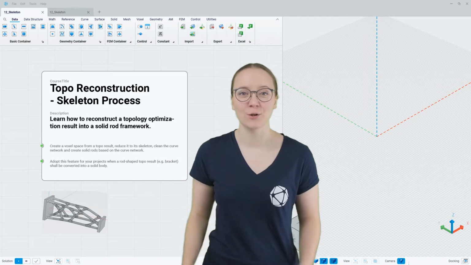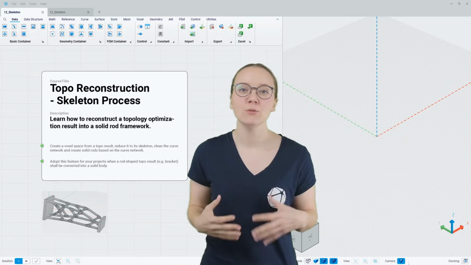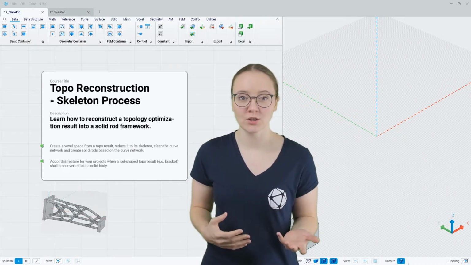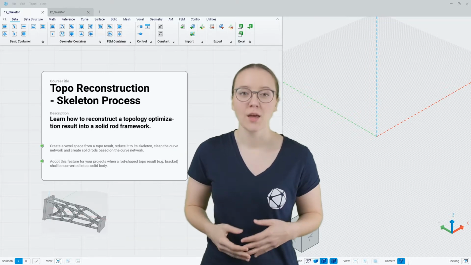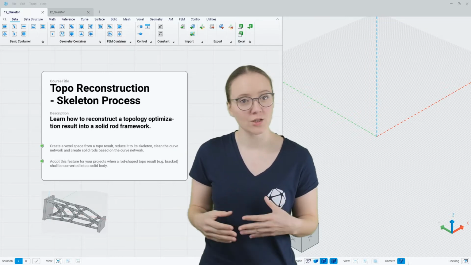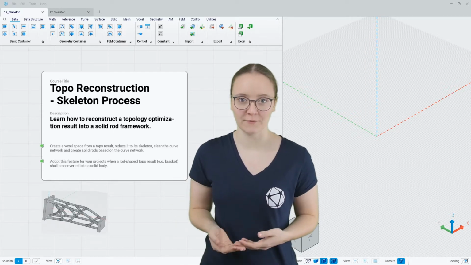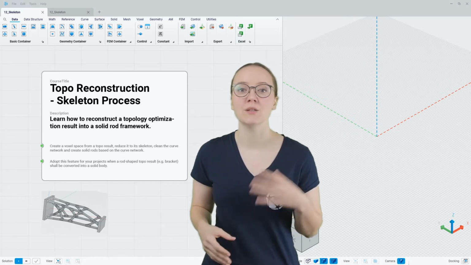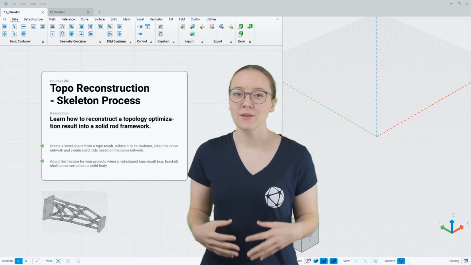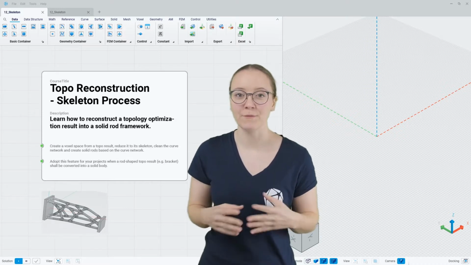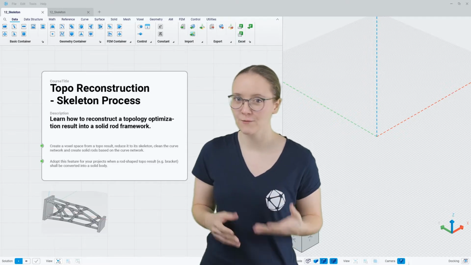Welcome to the session Topo Reconstruction Skeleton Process of the First Steps course. Here you will learn how to reconstruct a topology optimization result into a solid rod framework. You will voxelize a topology optimization result, reduce it to its skeleton and clean the curve network. Then you will create solid rods based on the curve network. Adopting this feature for your projects can be very helpful when working with rod-shaped topology optimization results, for example brackets.